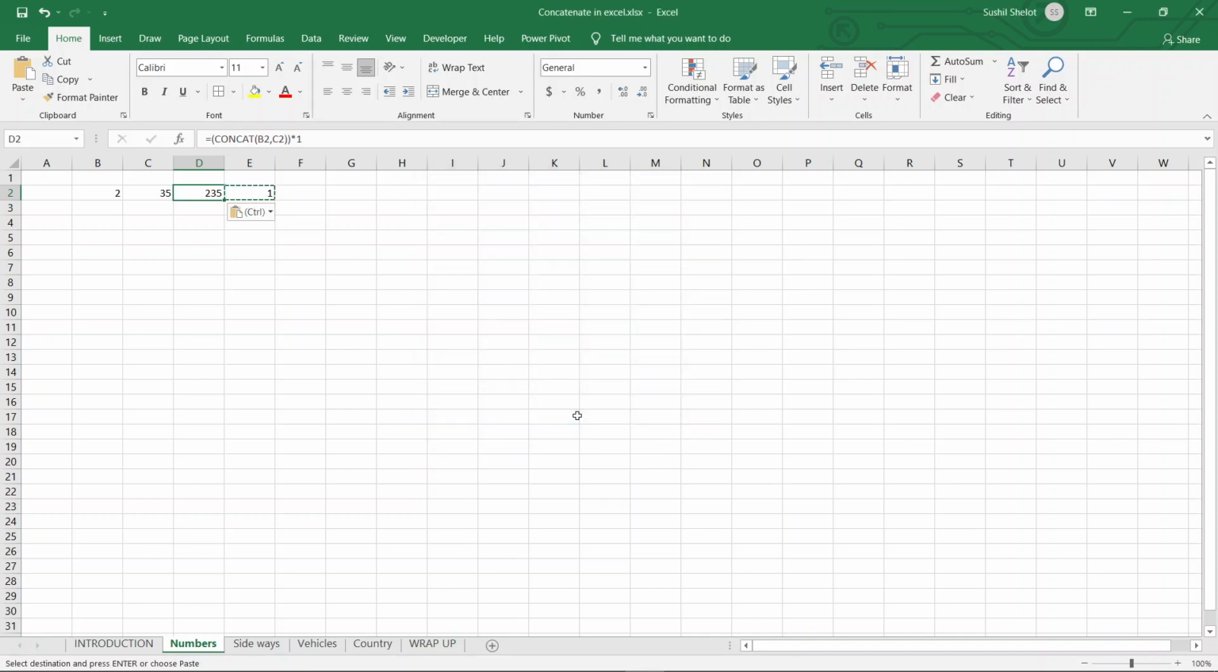But what changes here is that from the text format it has changed into numerical format, and now this value 235 is numerical. So when one uses concatenate and multiplies it by a numerical value, the outcome is always in numerical format. Now if I come out of this cell, there it is. 235 is a numerical value.